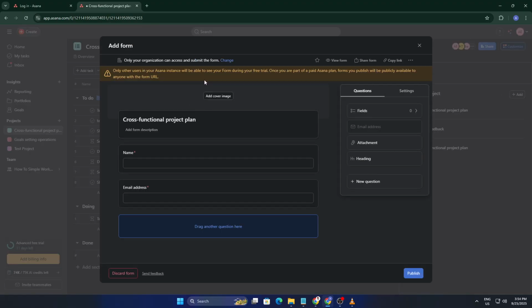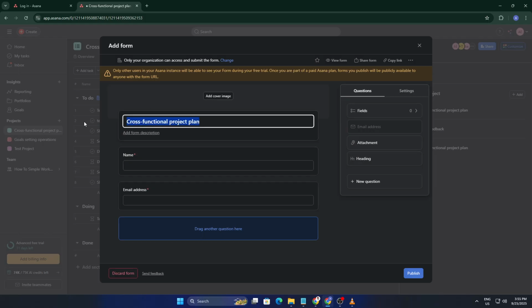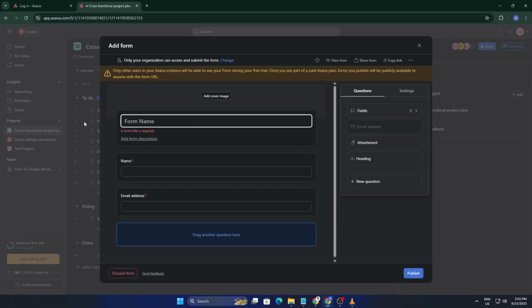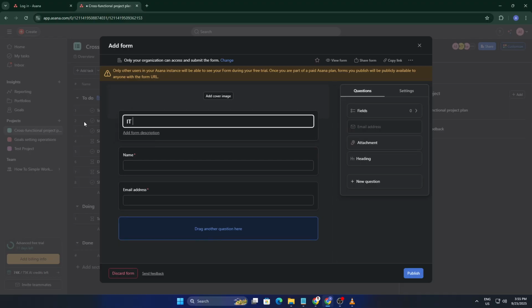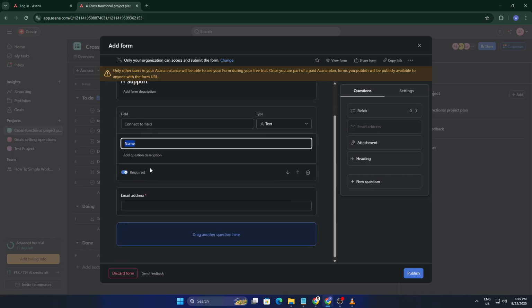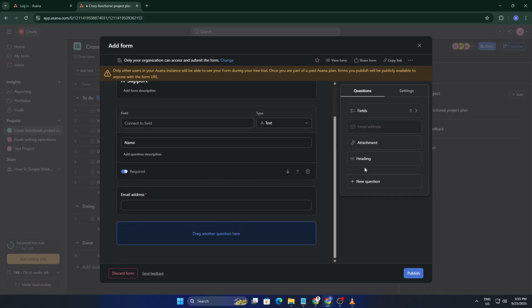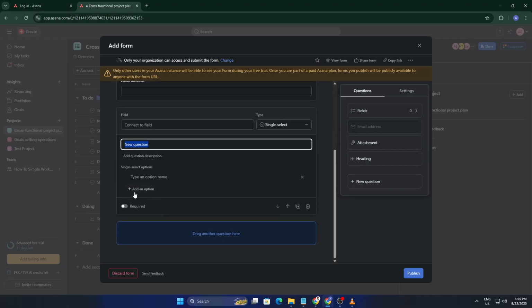Now, this is where the magic happens. Think about the type of requests you want to capture, whether it's design requests, IT support, content submissions, or anything else. Use the form editor to build clear, structured questions that make sense for your workflow. You can add short answers, multiple choice options, and even file upload fields so that you collect all the details you need right from the start.